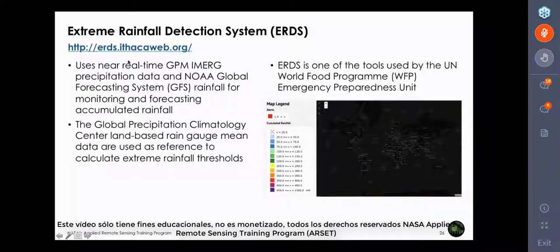This actually was developed by Ithaca Web. Here is the website, and this tool is for emergency preparedness for World Food Program. This is the UN program. And so what it provides is quick alerts. It uses near real-time GPM iMerge data. We saw that available from Giovanni or PMM site. Every half hour it is available.